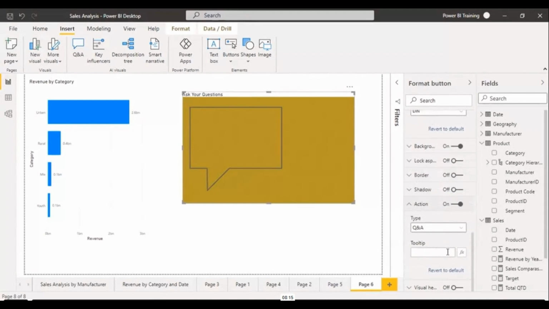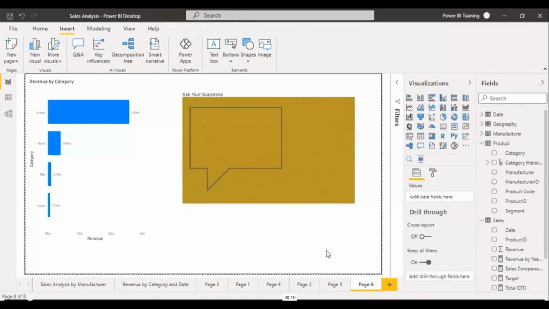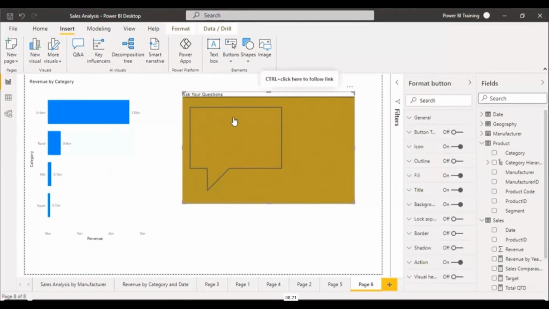The action is already on because this is a Q&A. So the action is already on. I don't need to worry about this. It's absolutely fine. Now I can go ahead and start using this for my question. So once I publish it to Power BI Service, I can go ahead and type a question inside this. It will help me answer the same way as I was using it here.